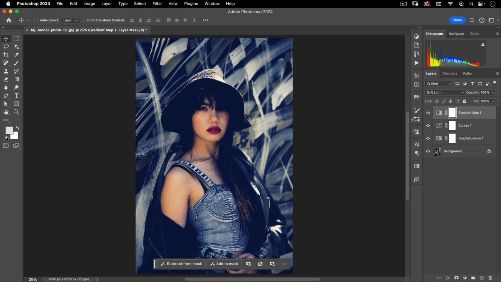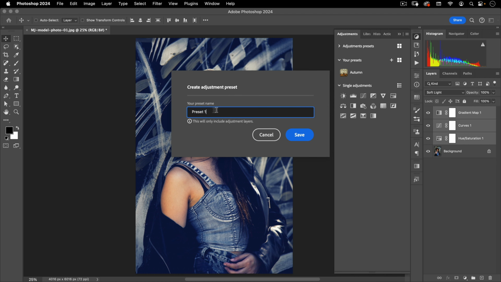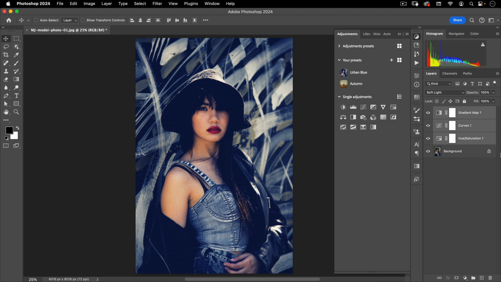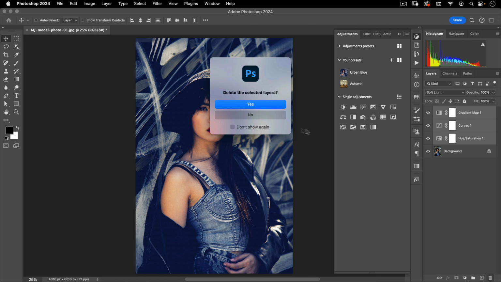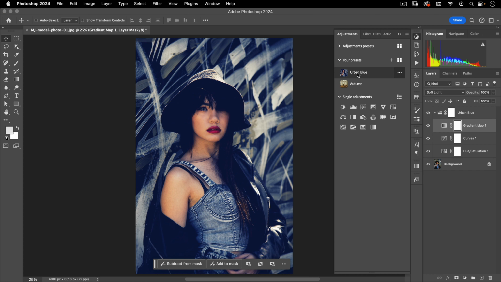Now there's a couple things I want you to notice here. I'm going to go ahead and select all three of these and then go to my adjustment presets. I'm going to click the plus button and I'm going to call this Urban Blue. And let's hit save. And let's go ahead and throw these away. And then if we hover over this, you can see that's giving us that preset. I'm going to click on it. And now you can see we have a folder called Urban Blue with our 3 adjustment layers.